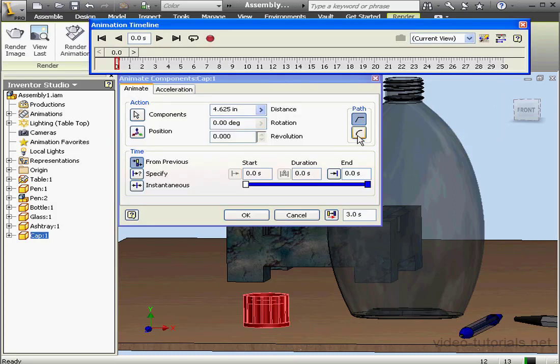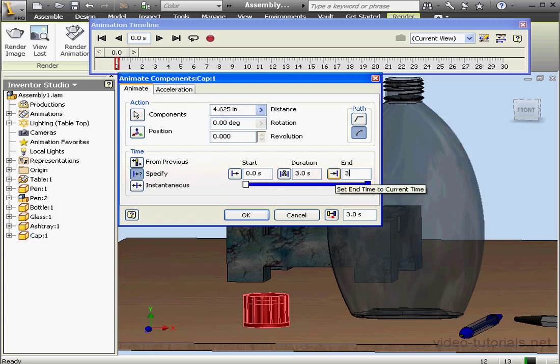Next, I'm going to specify the path. Let's use the Smooth option. The other option is a sharp path. Next, we're going to specify the length in time of the animation. We're going to make it 3 seconds in duration. And let's click OK.